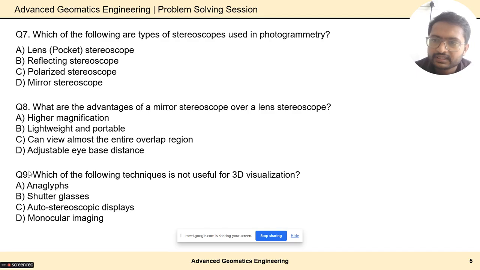Okay, so the next one is which of the following are types of stereoscopes used in photogrammetry?